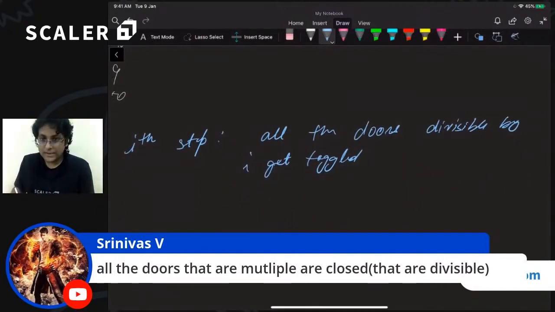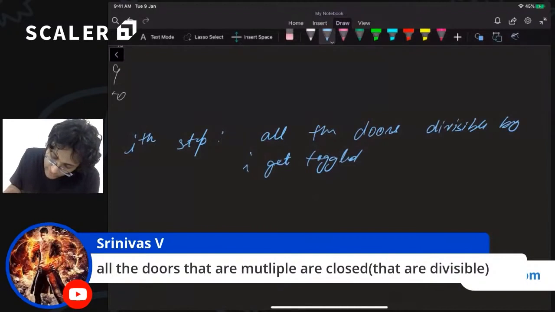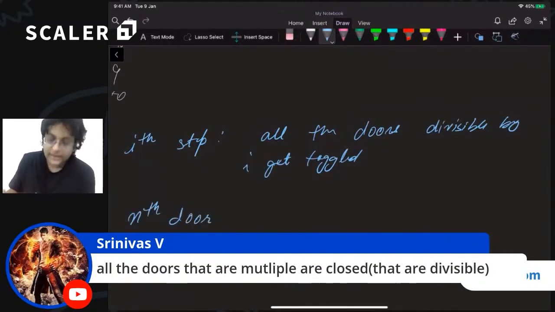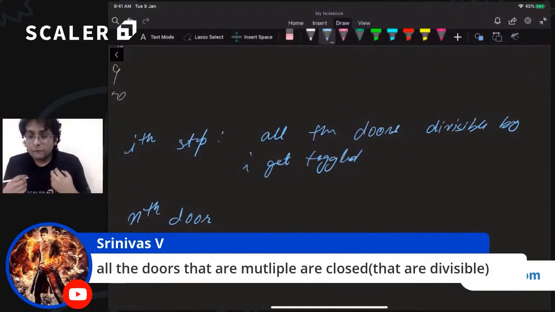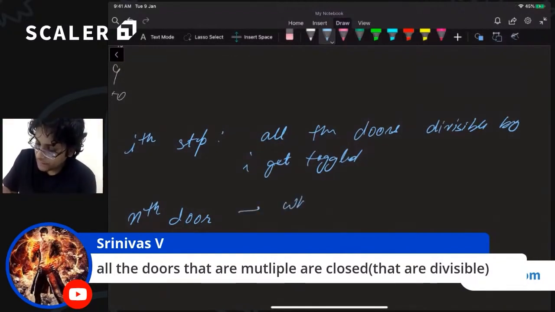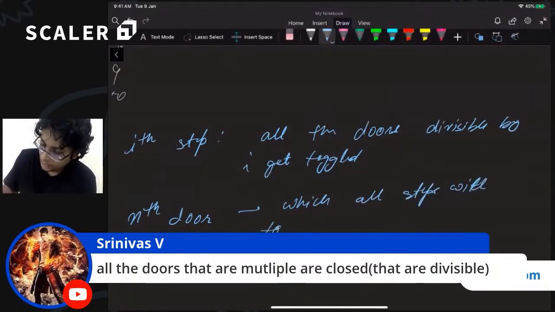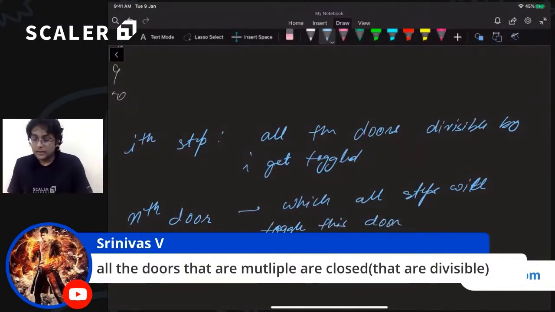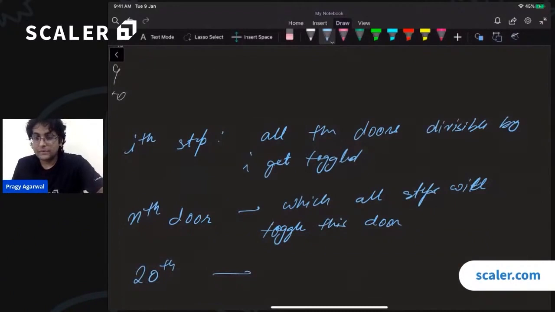Now the question is, let us suppose that I am talking about the nth door. For all which steps will this door be toggled? Is the question clear? If in the ith step I toggle every ith door, then given a door number, let's talk about the 20th door. In which steps will this 20th door be toggled?